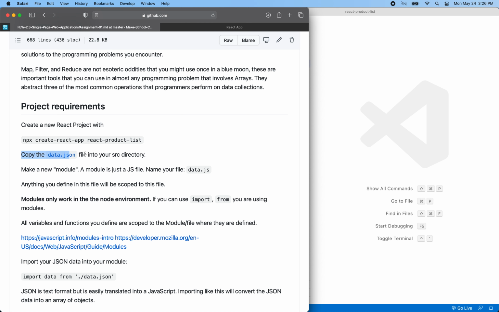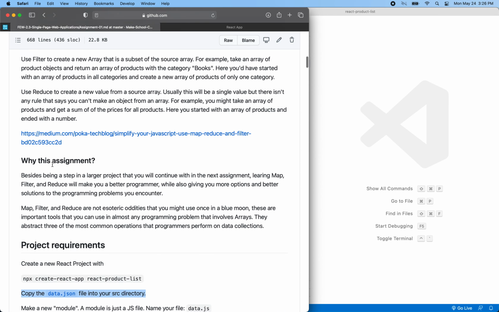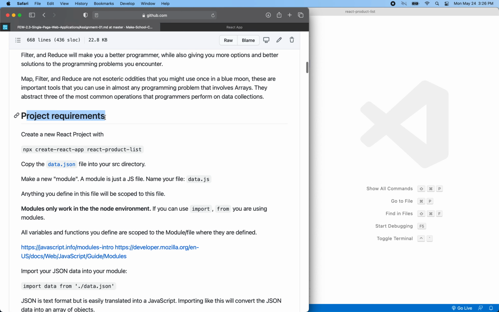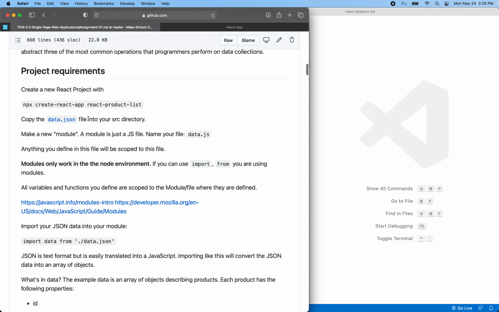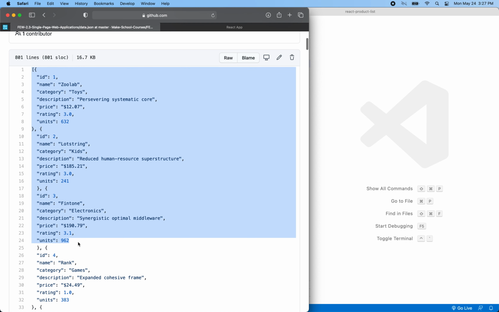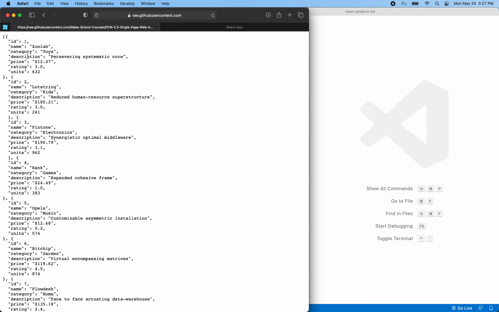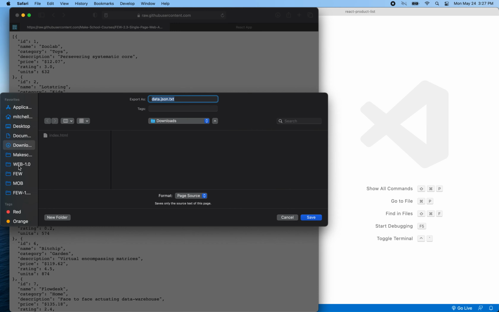So I'm going to go to this link here. It's in the assignment. So if you scroll down to project requirements, right? It says copy the JSON file into your source directory, right? So I'll click on this and you can see it gives me a JSON file here. So to get this out of GitHub, I'm going to click on the raw button here, and this will give me just the raw data. And you can just do Command S to save it. It wants to add the .txt extension on there, so I'm going to get rid of the .txt extension.